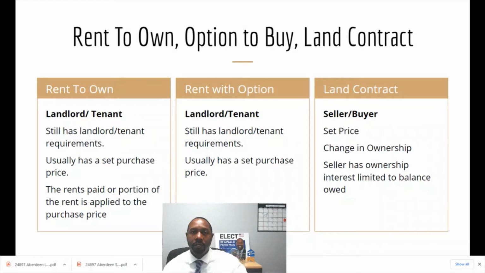To give you an example, let's say you agree to buy the property for $200,000. Your rent is $1,500 per month, and the landlord says, I'm going to apply $500 per month towards the purchase price. There are some pros and cons, and we'll go over these later for each, but overall, that's pretty much a summary of what rent to own is.